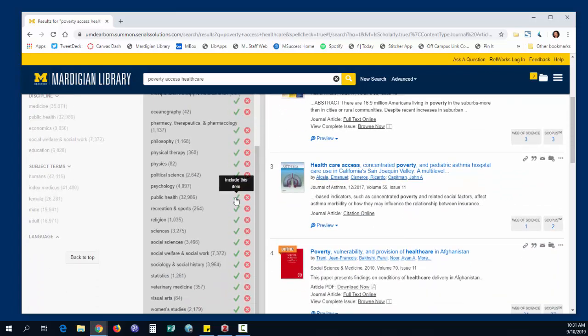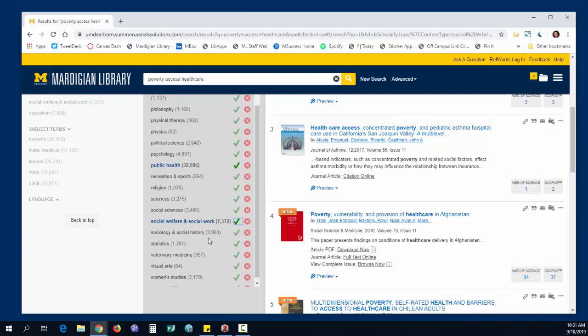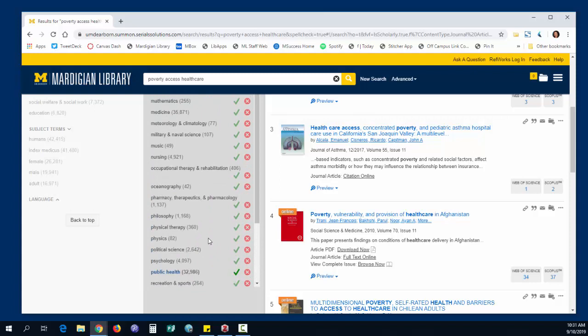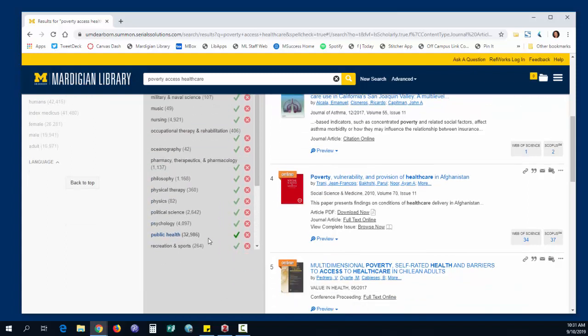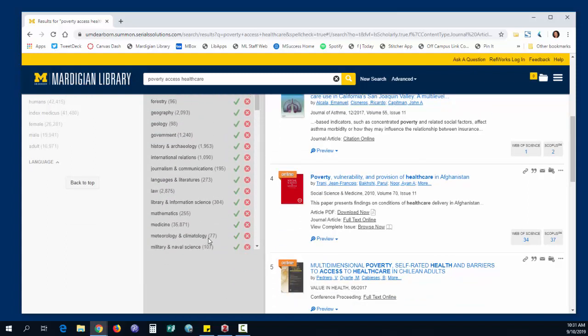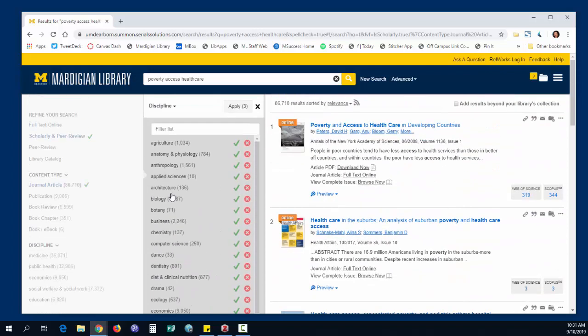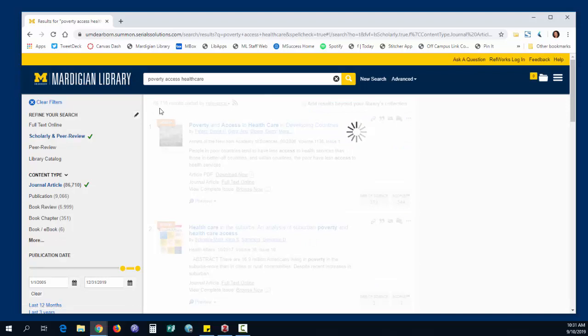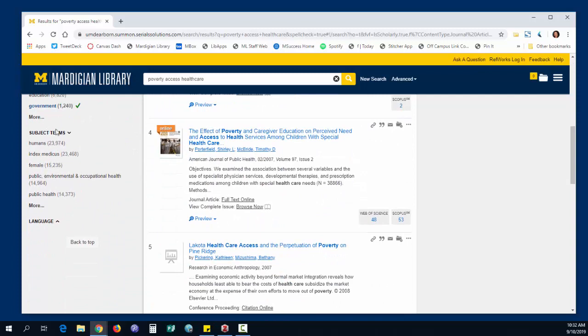So perhaps I want public health. I might also want social welfare and social work, and maybe, let's see, if I want one more. I can turn on as many as I want. I might want government, perhaps. All right. I'm going to click this button that says apply. And again, it will impact what results are displayed. So now I'm down to 38,793 results.